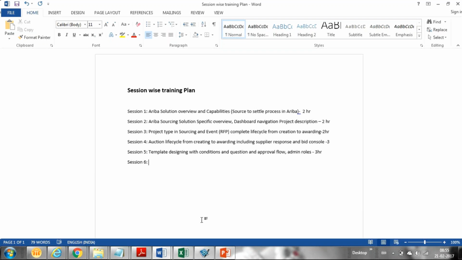Next, I showed you the complete auction life cycle from creating to awarding, including supplier response and the bid console, how it looks. We completed the auction. So the rest of the events are covered in this only. RFI, RFP, auction, forward auction look the same. I'll take one day for types of events. I said I'll forward you the document. I'm sorry, I'll do that today. So let me note it down.